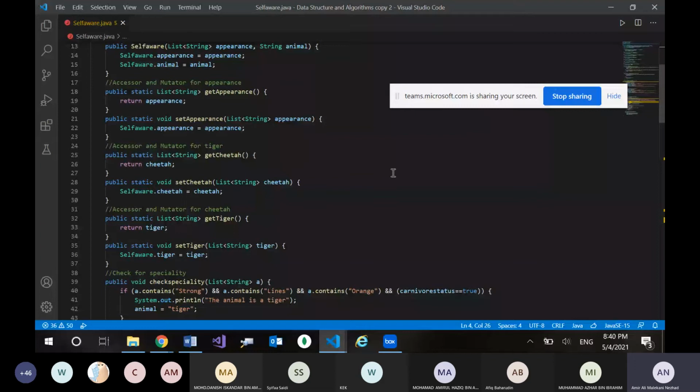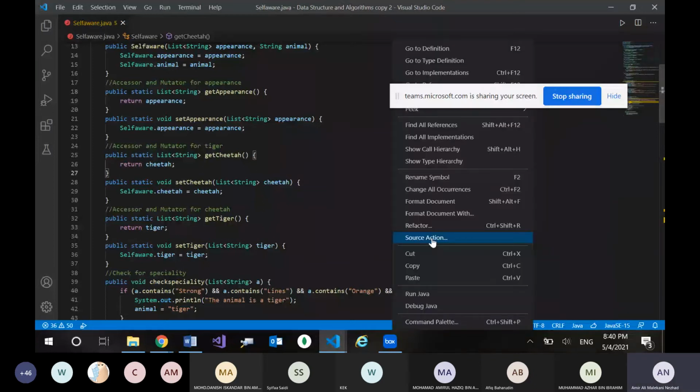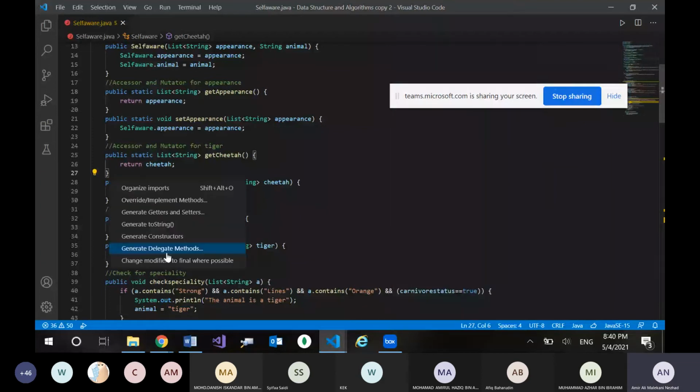So a hack that I'm going to show you guys for making your life easier is that all you have to do is right click, source action. You see here, you can add setters and getters, okay? You say generate setters and getters. Here, it's going to bring you the names of the variables you want to have setters and getters for. Okay, so something you can use.